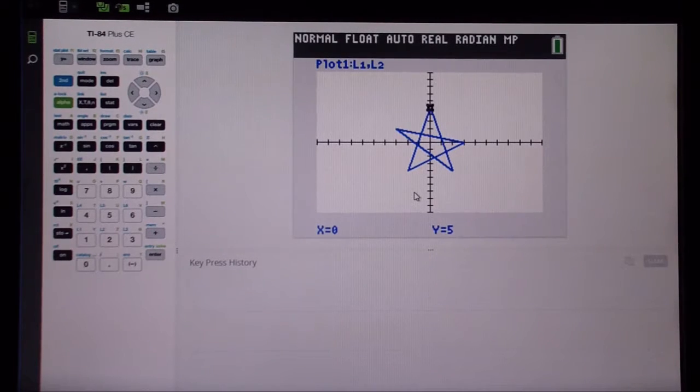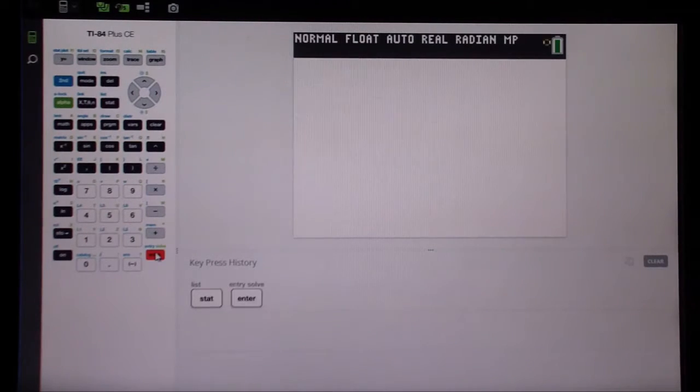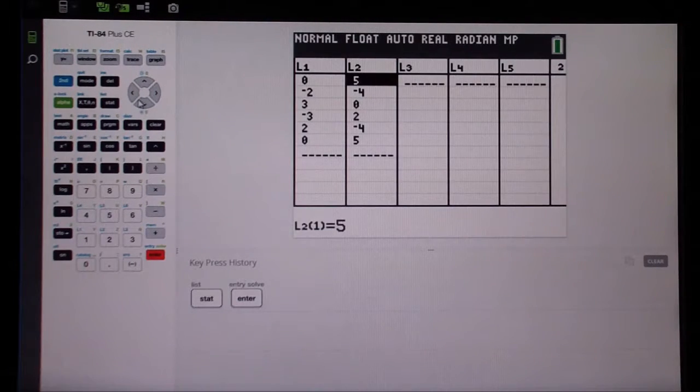Once we have created our star, I can show you how we can move our star around. So let's first do a translation, and we will move it to the right 5 spaces. So if I go to my stat, enter, I can go to L1, that's my X point, and if I add 5 to every point on here, I will have moved every point 5 places to the right, and the star will move 5 places to the right. So I will go ahead and do that.